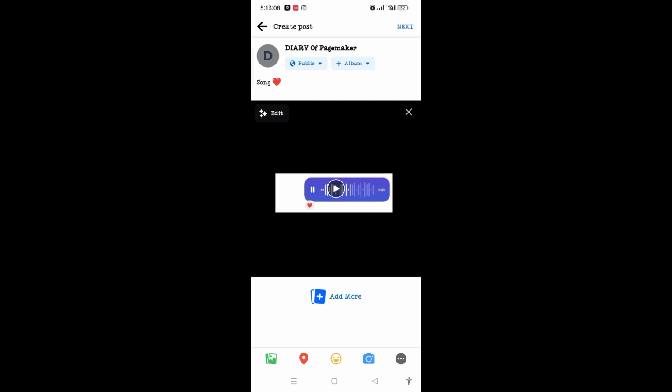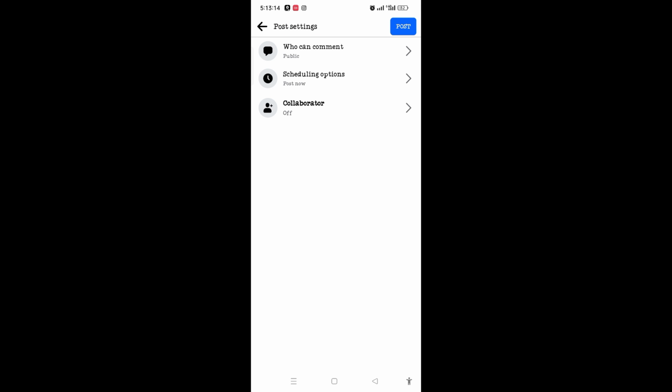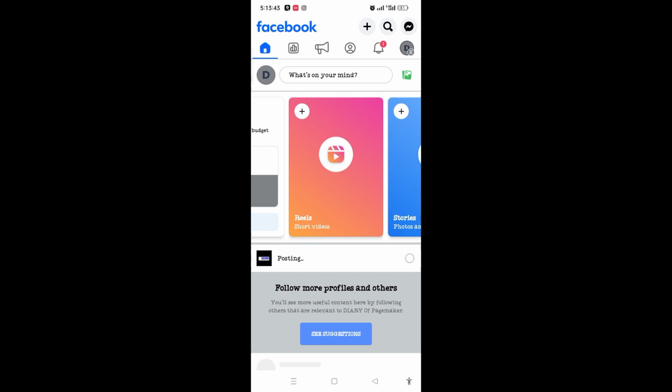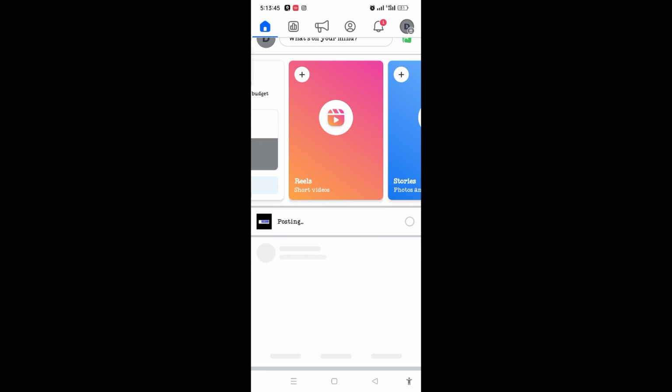So on the top right corner you can see the next option, tap on it, and then here is the post setting, that who can comment, scheduling option and collaborator option. On the top right corner you can see the post option, just tap on it, and then your video will be posted on the page.